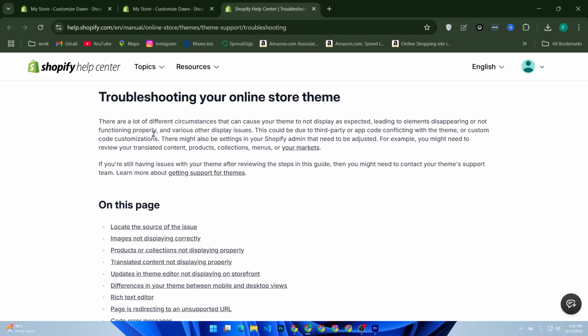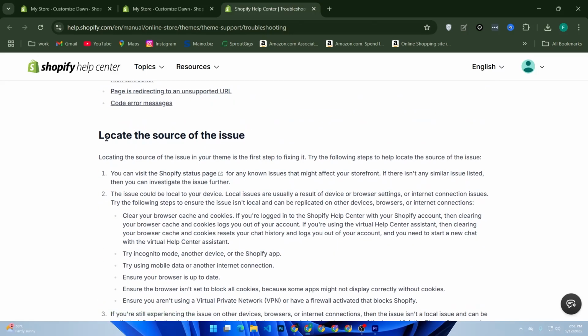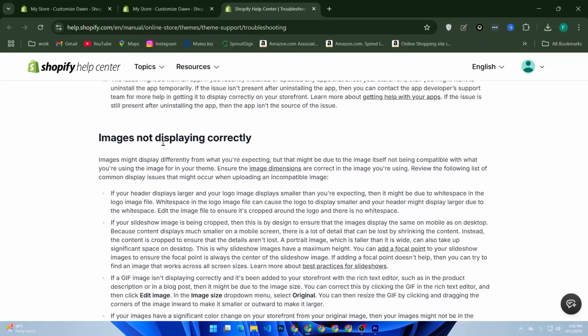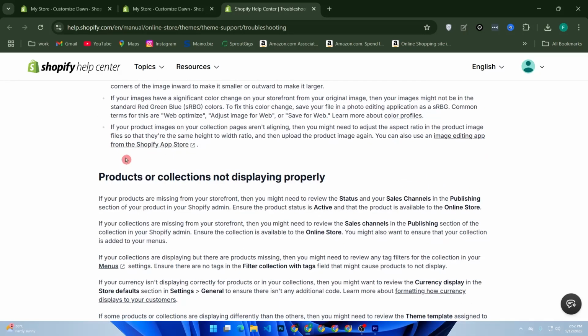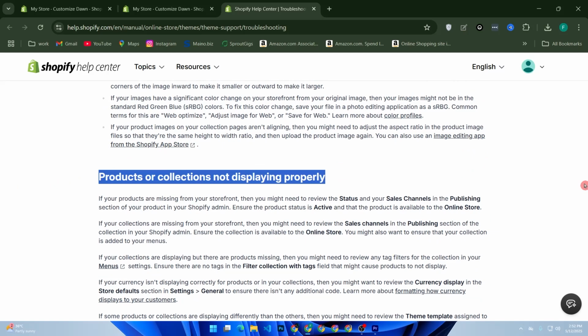So follow the troubleshooting process like that. Look at the source of the issue, such as an image not displaying correctly or a product or collection not displaying properly.